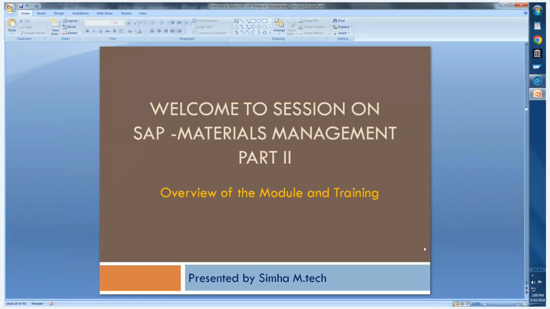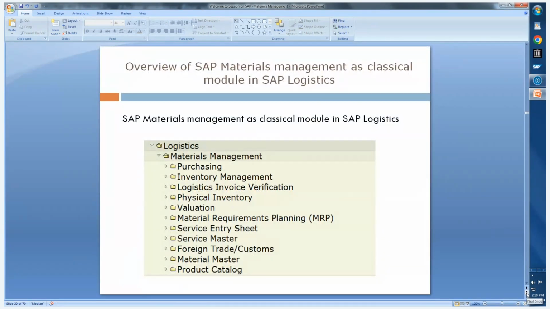Moving forward, we now get into Part 2 of the presentation. In Part 1, we ended at the condition master. That part we have done. So more or less we have discussed the master data aspect in MM. Moving forward now, we will concentrate on the business processes.